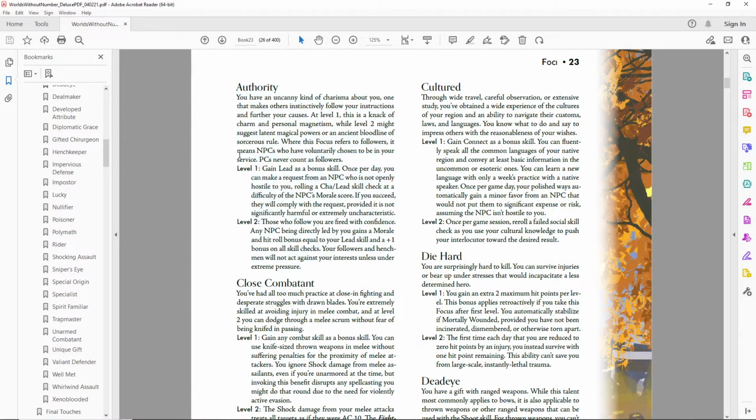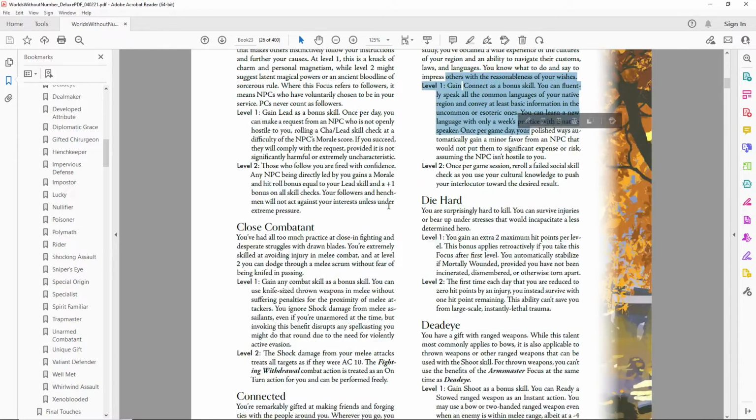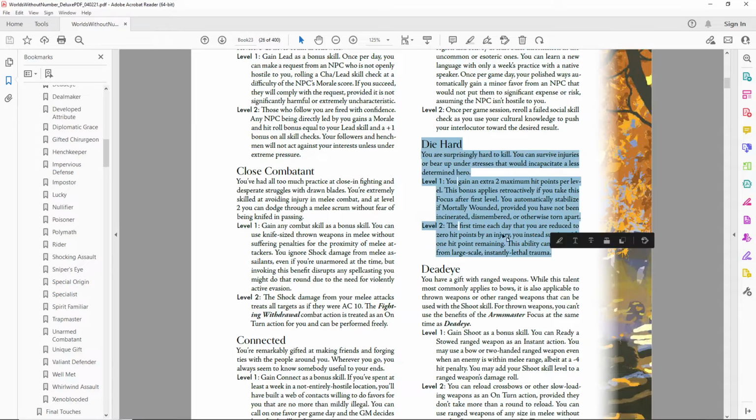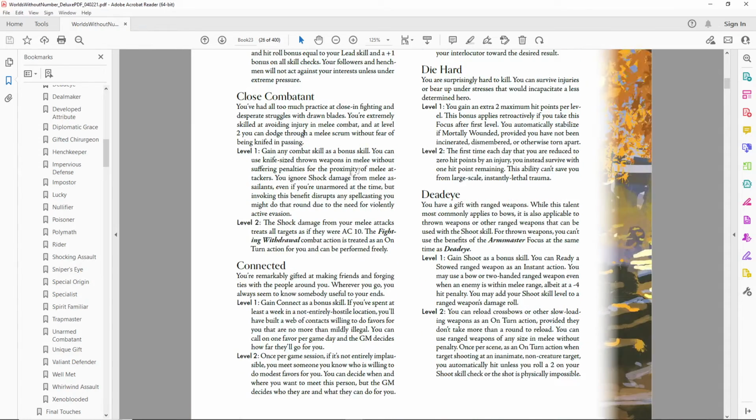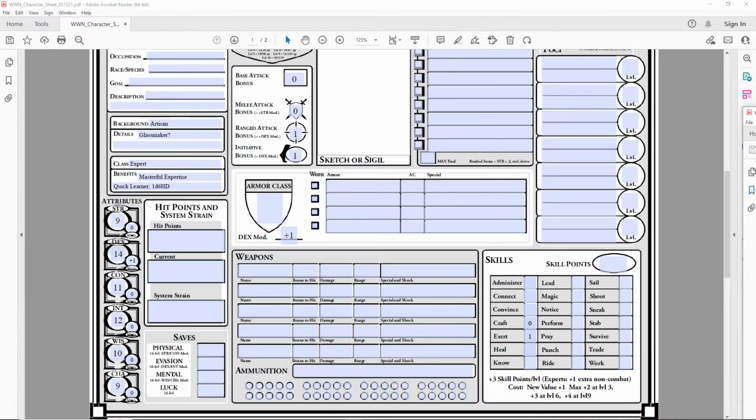Authority. We get a focus on leadership. Cultured, about making connections. Die hard to get some more hit points. There's a lot of different options here, and I can even take some of these combat-oriented ones to help make us more valuable at combat, because inevitably we're going to have combat, probably.